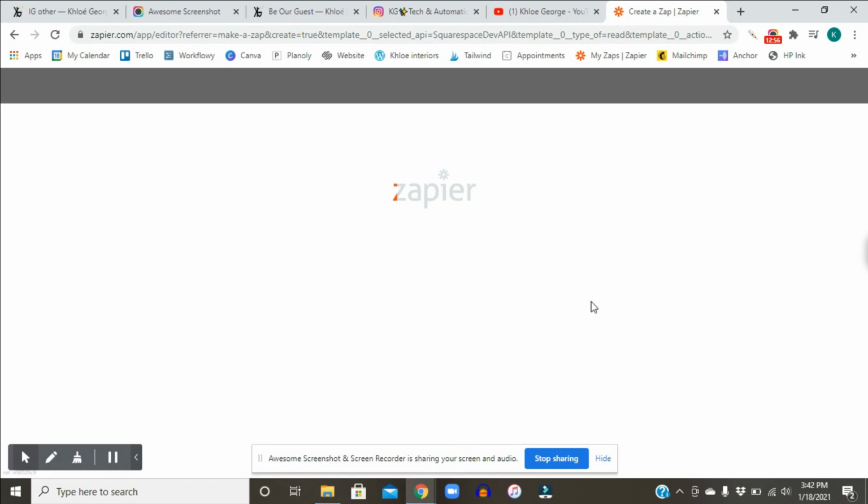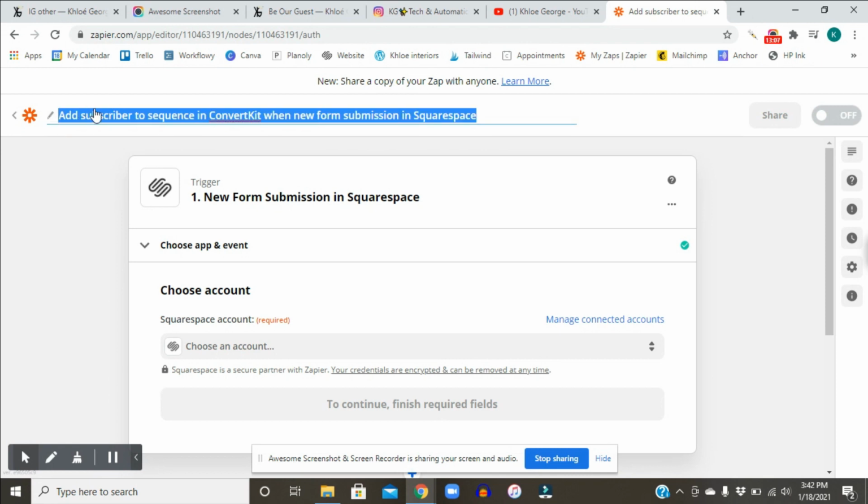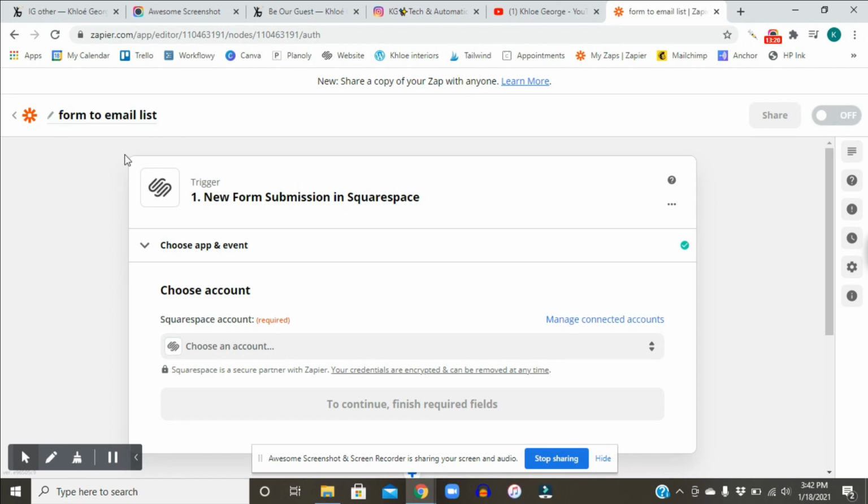Now, I don't personally have a ConvertKit, so this is going to try to get into my ConvertKit, but I don't really have one. So up here, you can rename this entire thing. Like, this title is way too long. So we're just going to say, form to email list. That's for you. No one's going to see that. So that just shows up for you, so you can rename it to whatever you'd like.